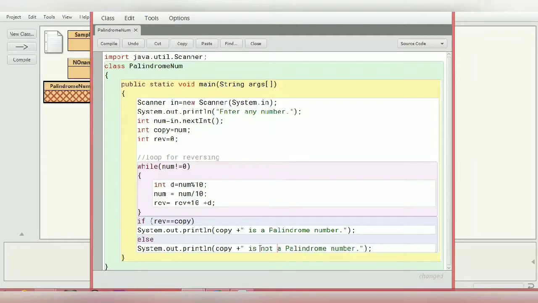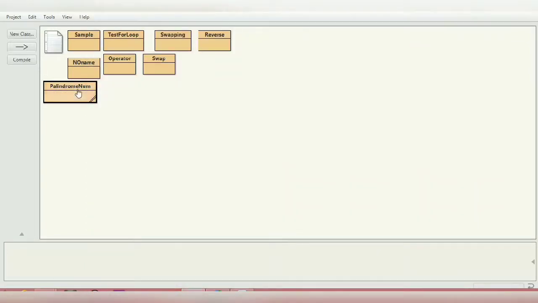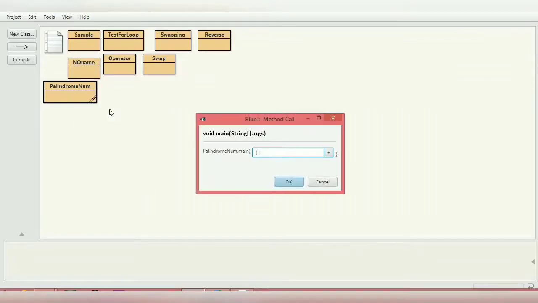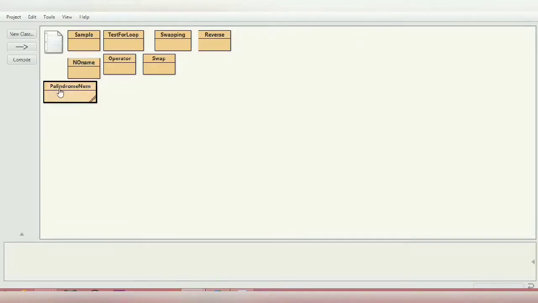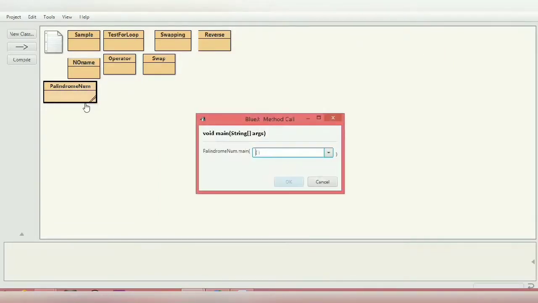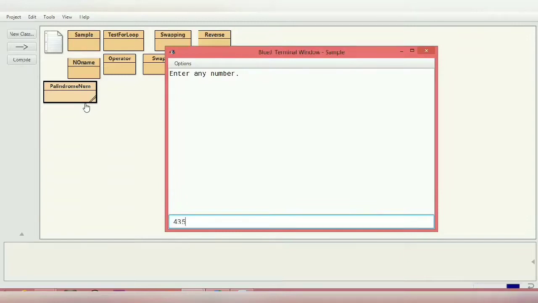So let me check the program. There are no errors. Let us check by running the program. Enter any number. So this time let me give a number, 6776. 6776 is a palindrome number. So let me give some number which is not a palindrome, and let's see the result. Say 43533. So this should not be a palindrome number. 43533 is not a palindrome number.